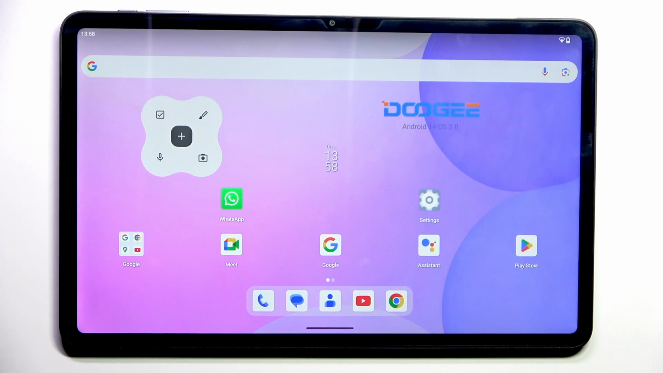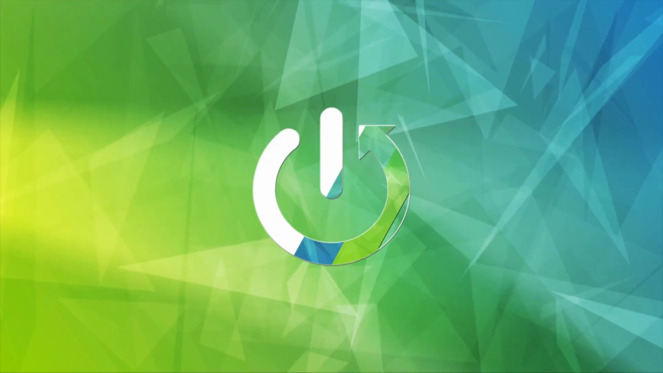Hi everyone, in front of me I've got the DOOGEE T40 Pro, and let me share with you how to activate automatic software updates on this device.